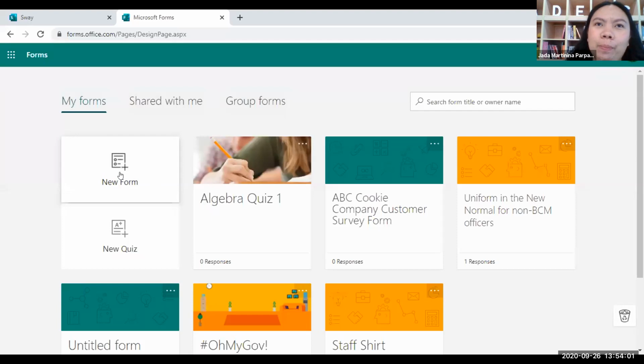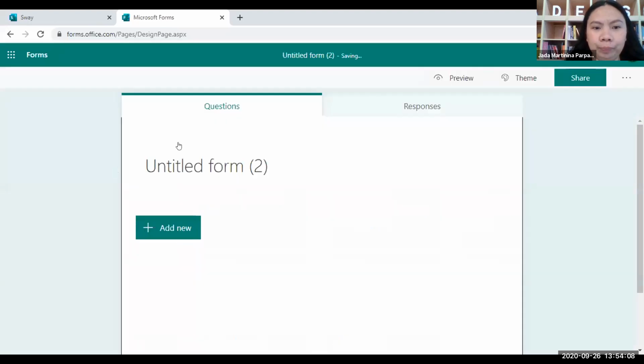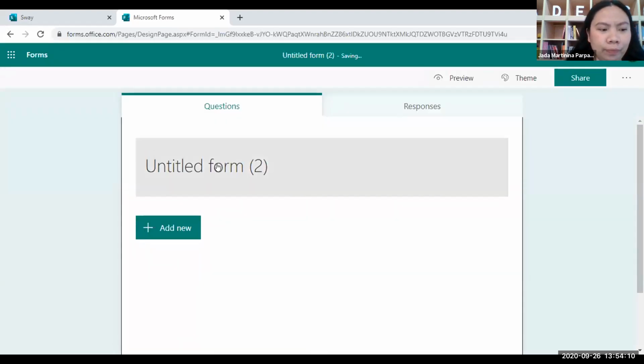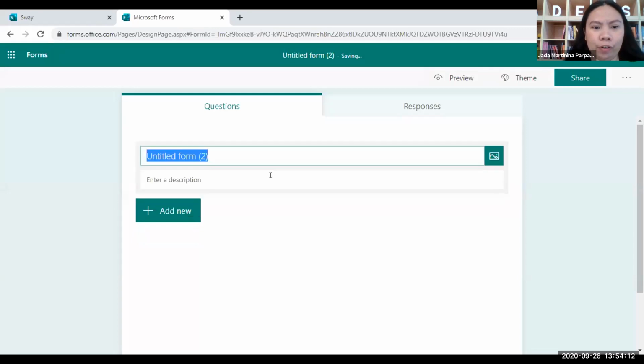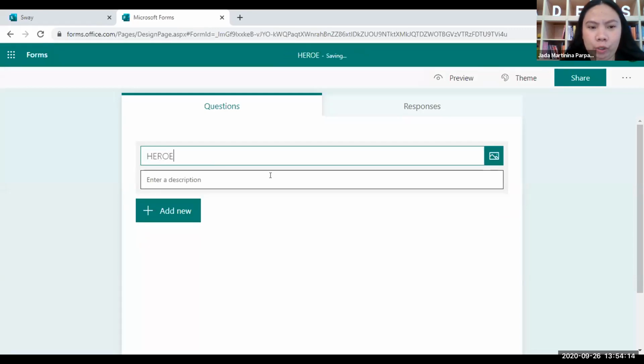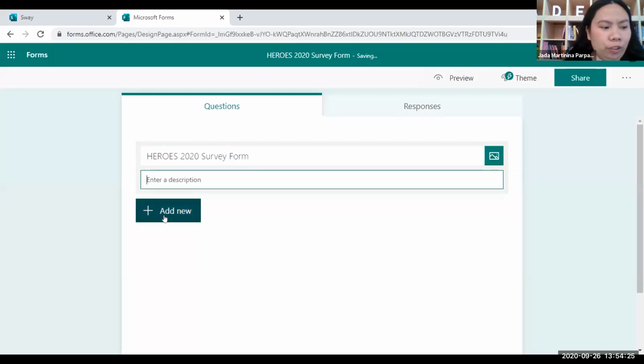Ito yung pwede sa polls or survey. And then, meron din dito new quizzes. So, let's try the new form. Sige. For example, itong Heroes 2020. Just type in Heroes 2020 survey form. You can add a description.